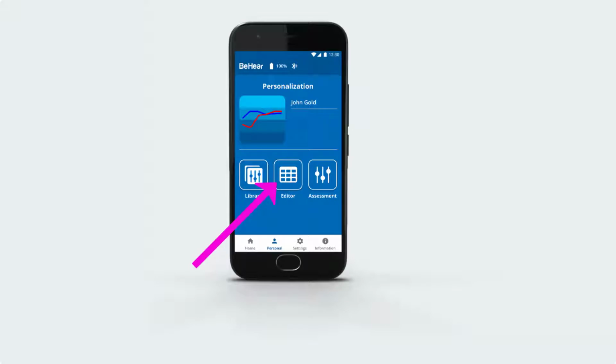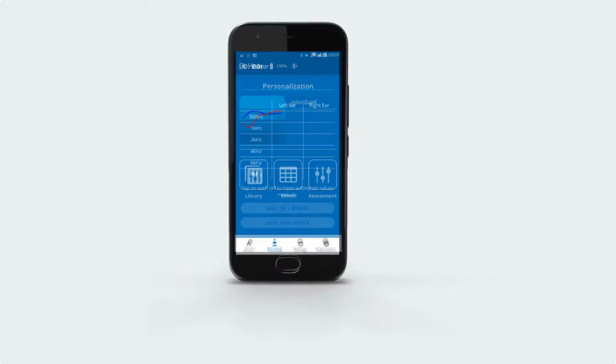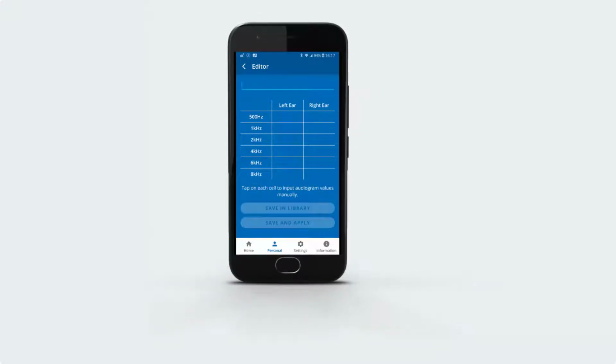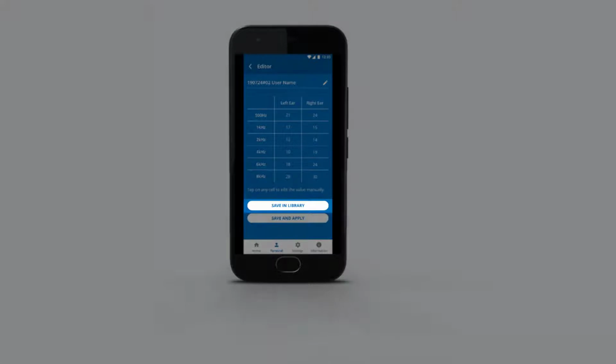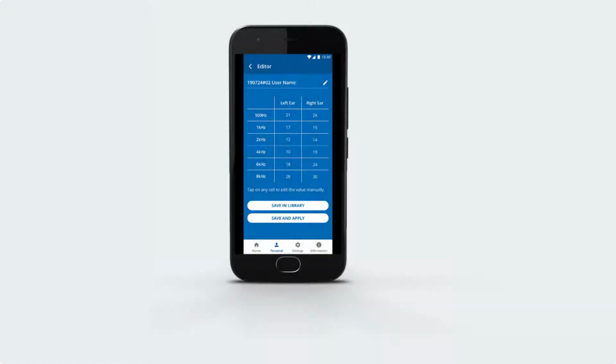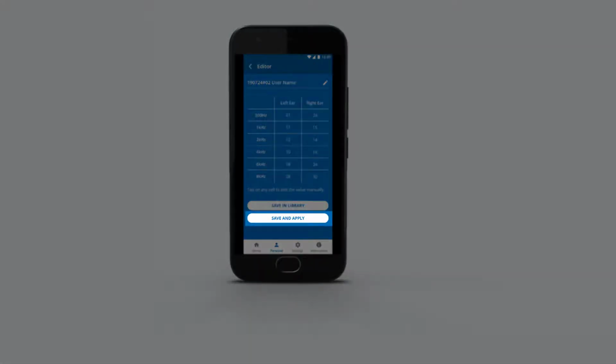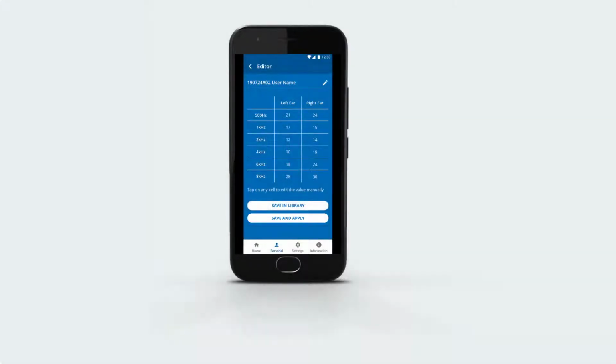Tap the icon if you have a recent audiogram and want to input the values from it directly to the headset. You can either save this audiogram in the library for later use by choosing Save in Library, or choose Save and Apply to select it as the current hearing profile. If you choose to apply the settings, you will need to reset the headset, which takes a few seconds.